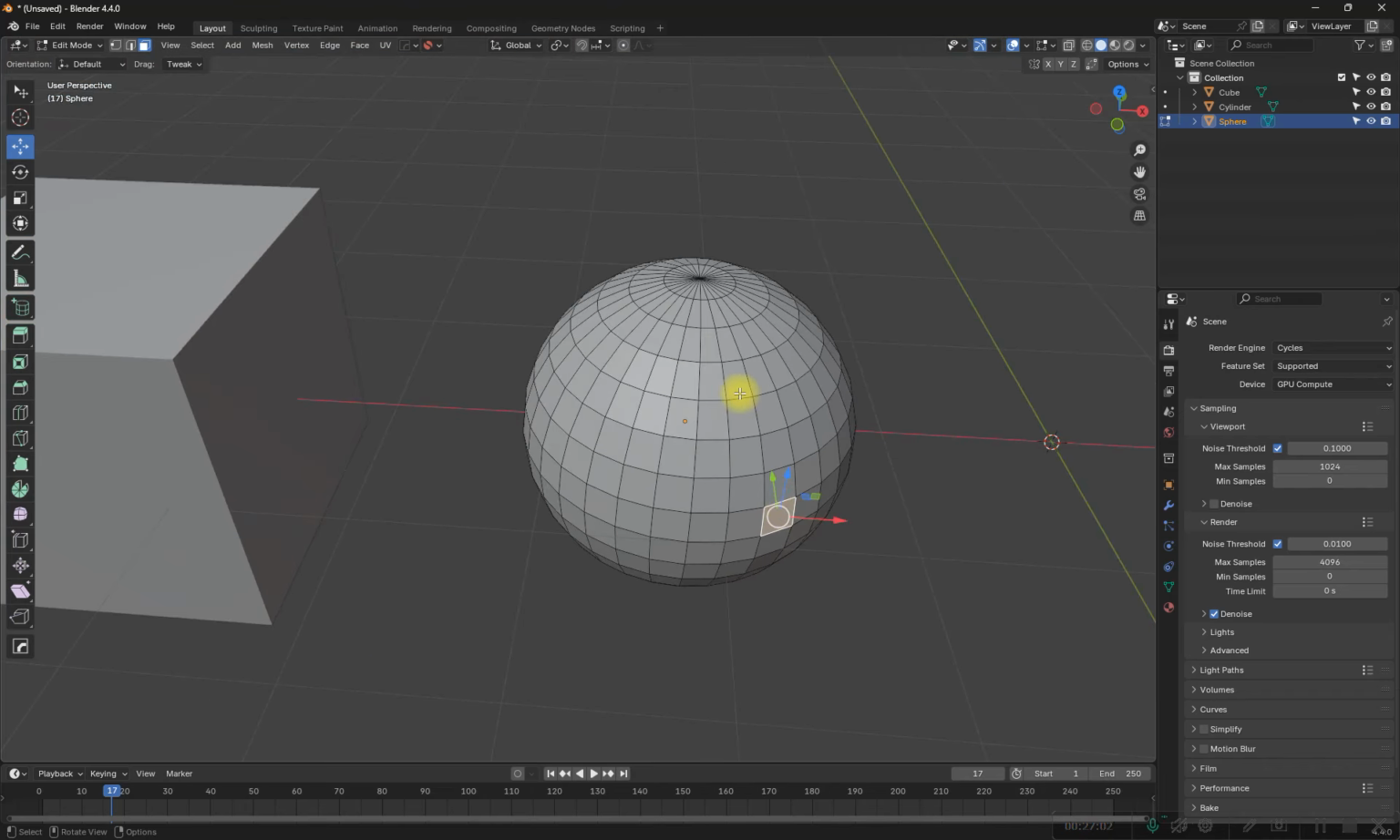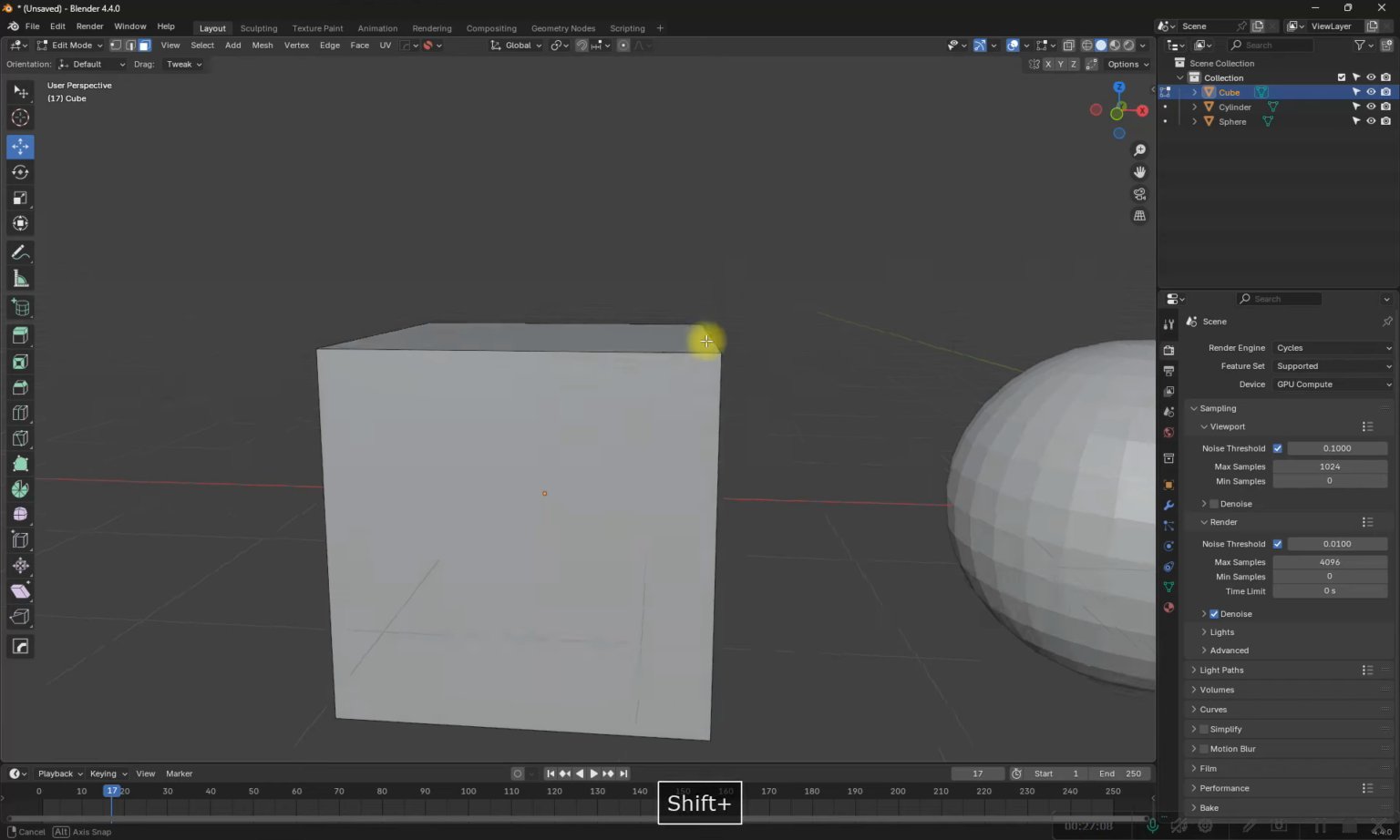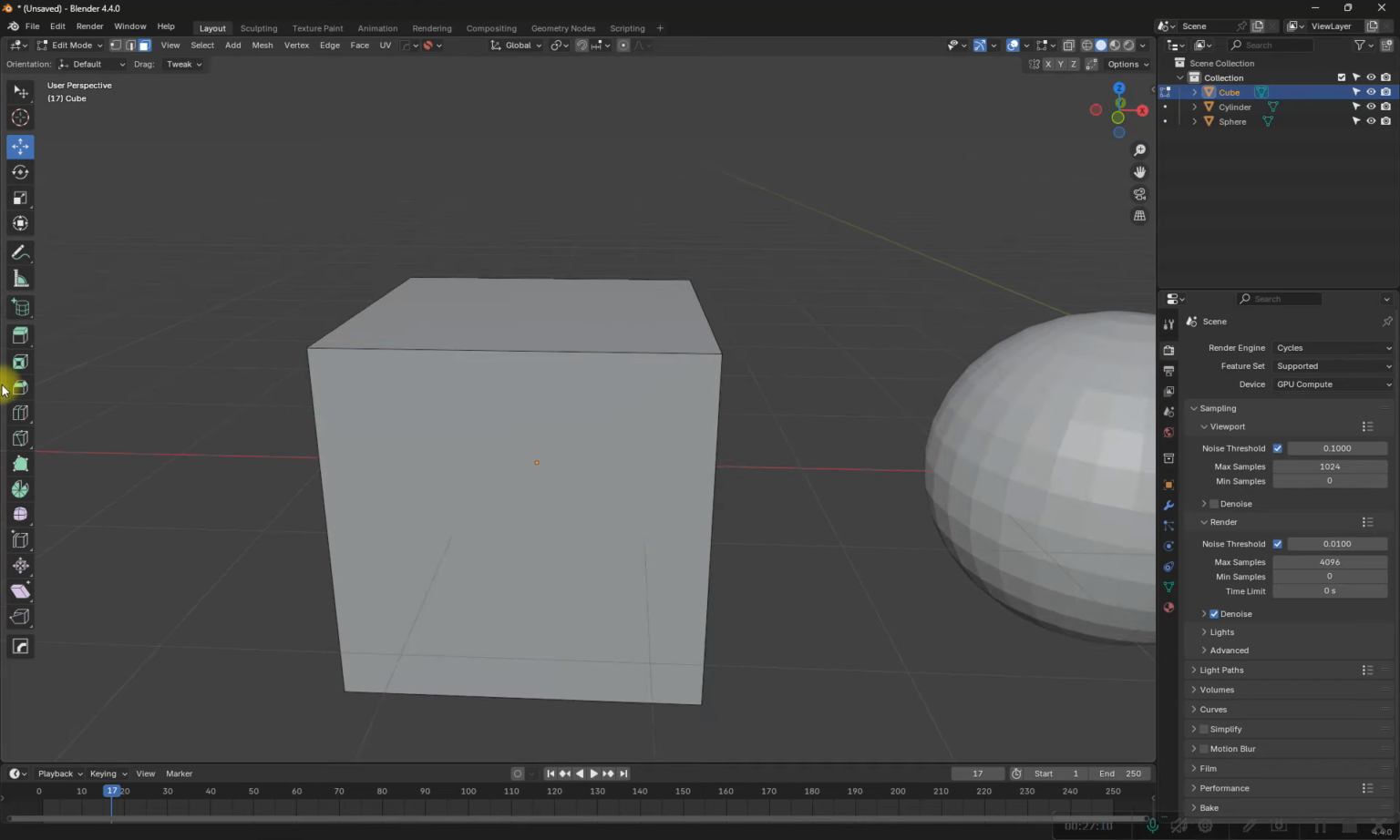Now there are times when, while you are working, you want to add more. Let me go back to this. To add more segmentation, you can use the edge loop, by the way. You click on the edge, loop cut. All right, and so we're adding more to this.